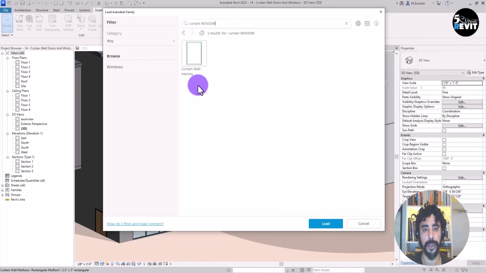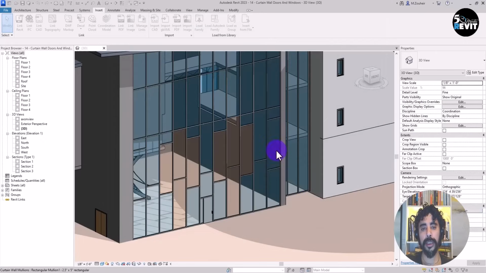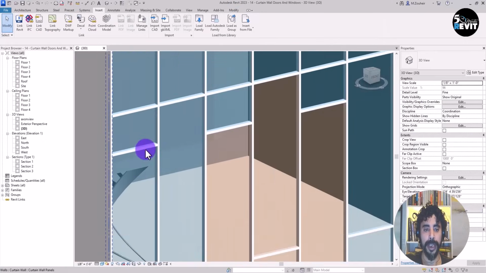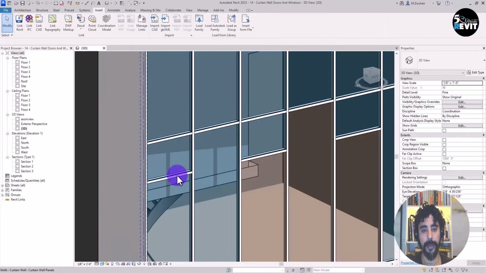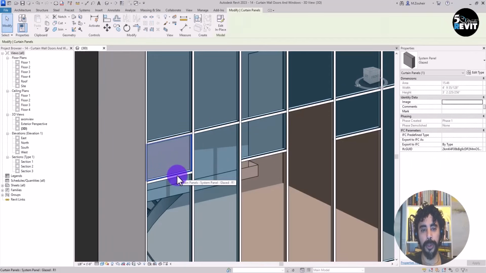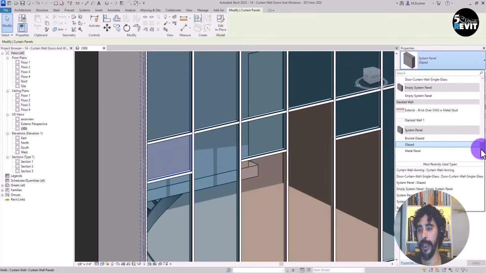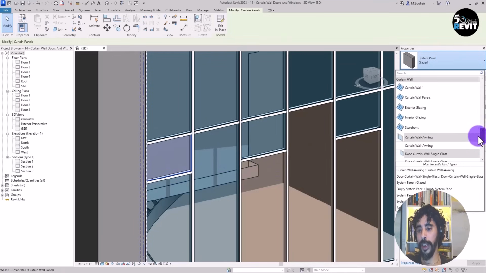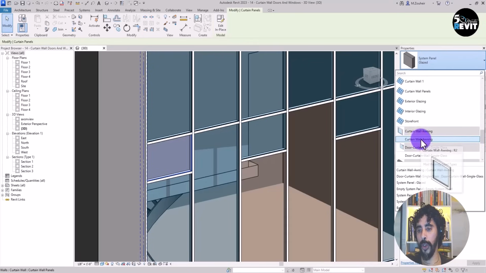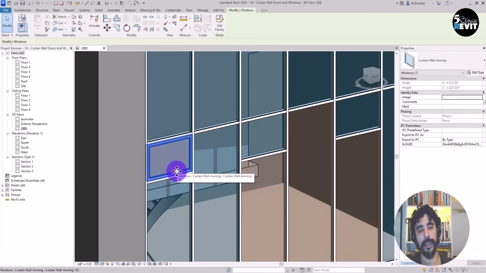And I have these curtain wall windows loaded. And now if we come in here, tab, tab, tab until we select the panel, then we go searching for the curtain wall awning windows, this one, okay? And now it's already placed.